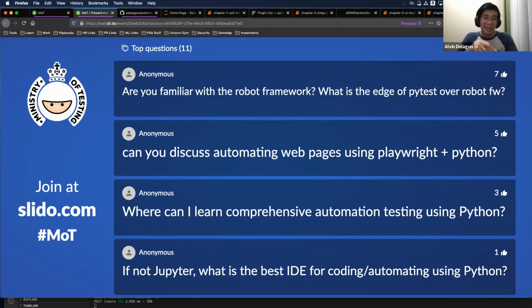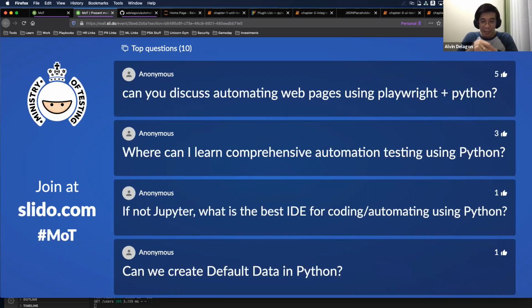And same thing with Playwright. I'm not familiar with Playwright, so I cannot comment on that. But if Playwright is a wrapper for Selenium, then I think it might be quite similar to Splinter. I tried to write an automated UI test using Selenium. It's actually quite verbose. You have to write a lot of code, but Splinter makes it really easy for me. So that's why I highly recommend it.